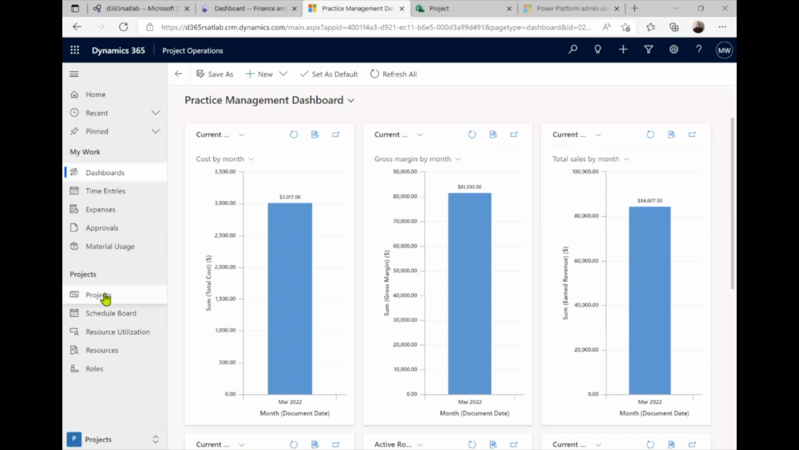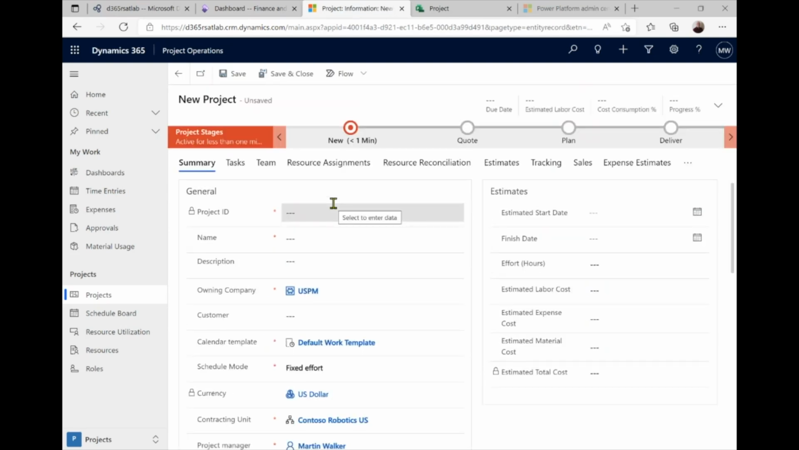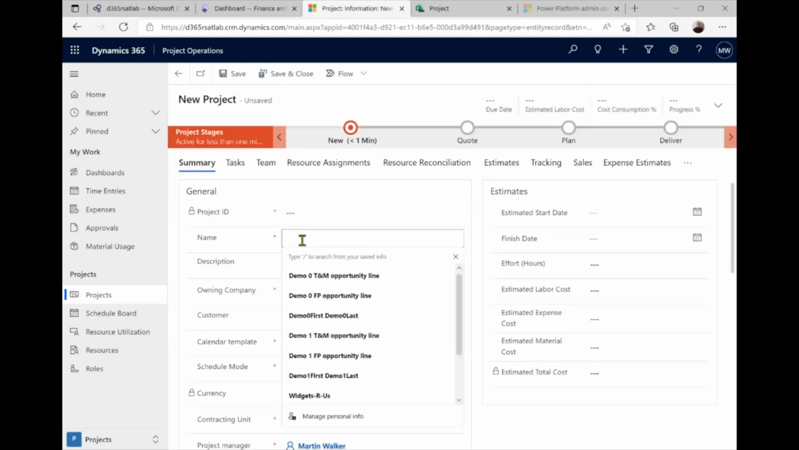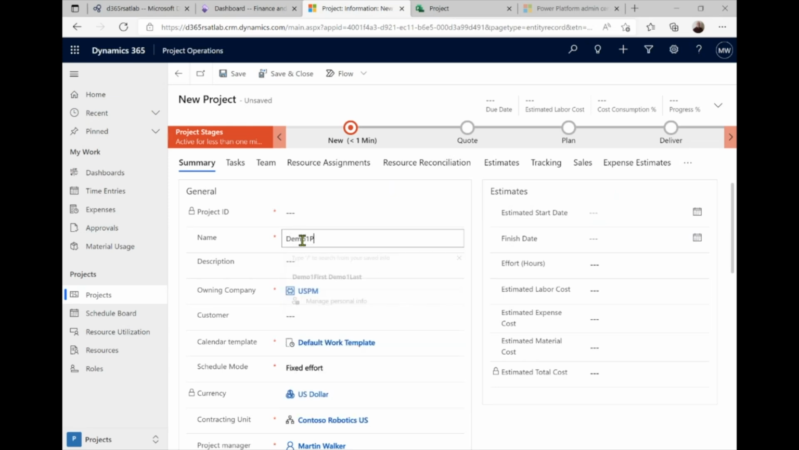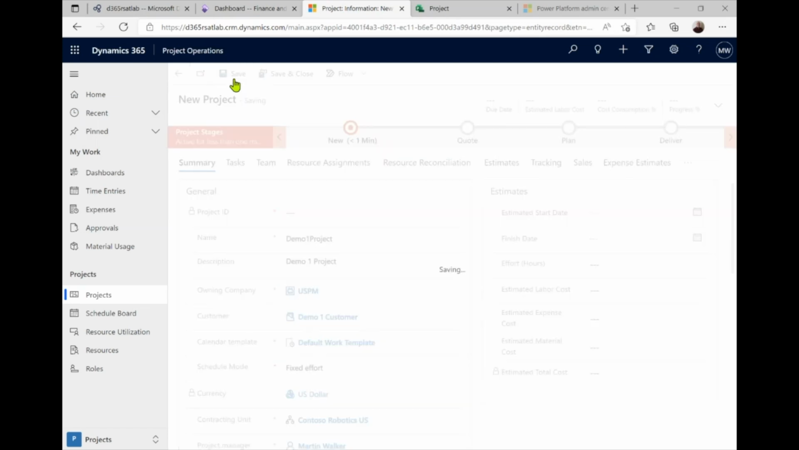So we move to our projects area, select our projects, and we're going to create a new project. Our name is Demo 1 Project. Repeat that in the description. And our customer is our Demo 1 customer. And we'll save this.